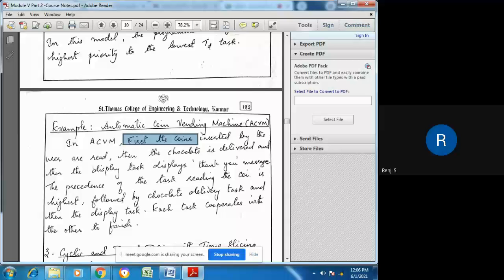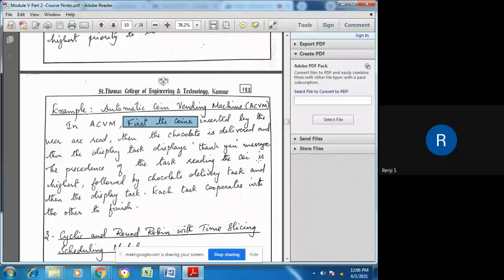And once the coin is inserted by the user, the chocolate is delivered, and then the machine displays the thank you message. So the precedence of the task reading the coin is the highest, and once the coin is read, it is followed by the chocolate delivery task and then the display task.